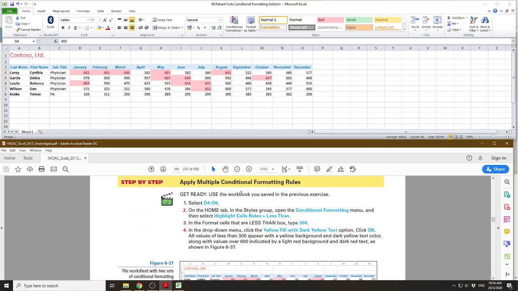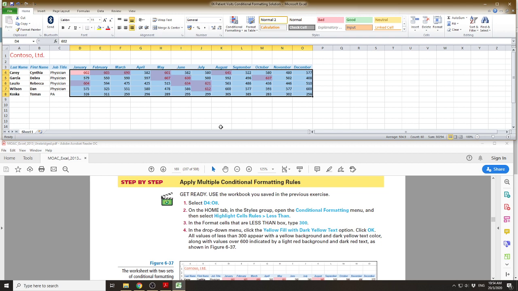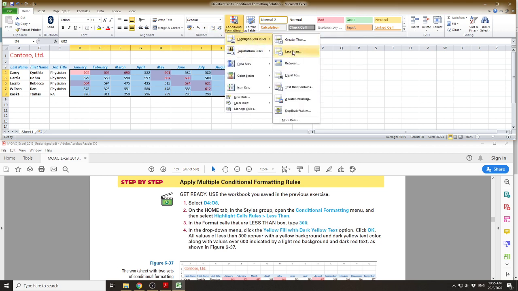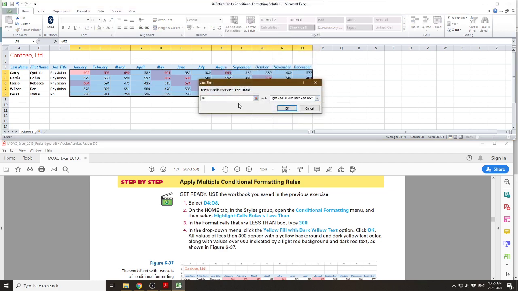Now we need to apply multiple conditional formatting rules. So sometimes we don't just want to spot one thing, but we want to spot a few things. So again, everything is selected, D4 to O8. Then we want to go to conditional formatting again, and this time we highlight rules less than how much? 300.